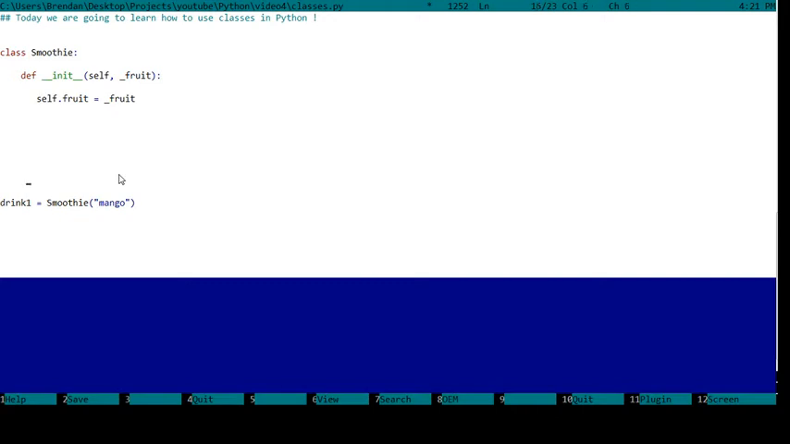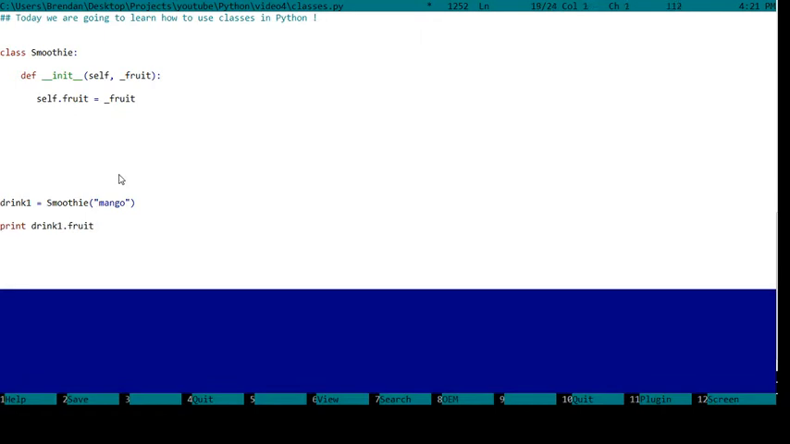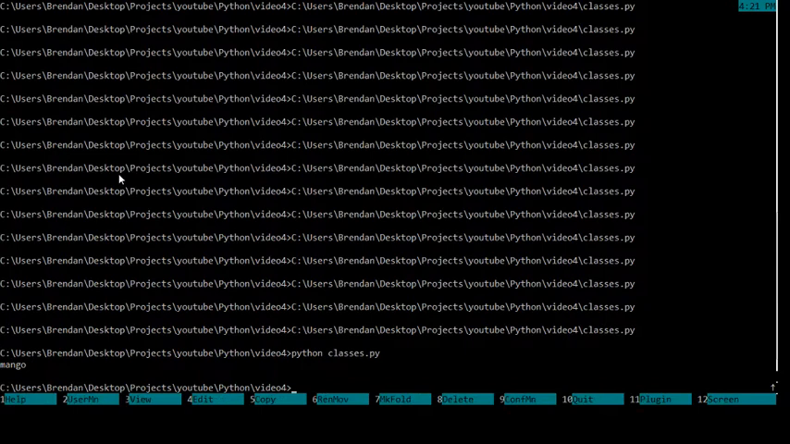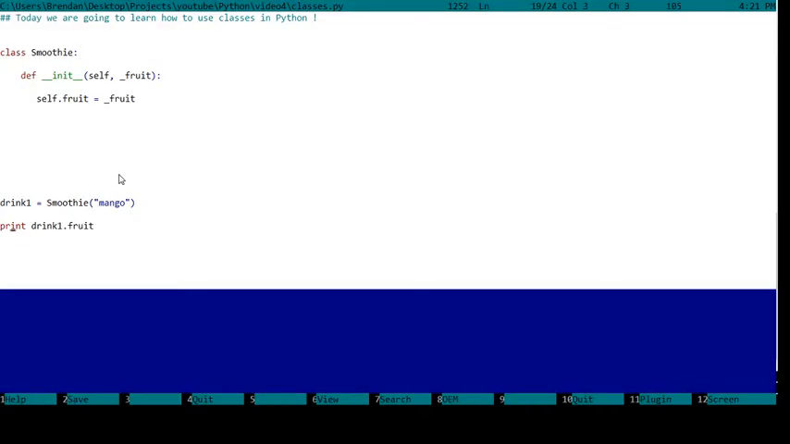So I initialize drink_one, which is an object of the smoothie class, and I want the fruit of the smoothie to be mango. So what I'm going to do is print drink_one.fruit, and this should print mango, right? So python classes.py, it prints mango.